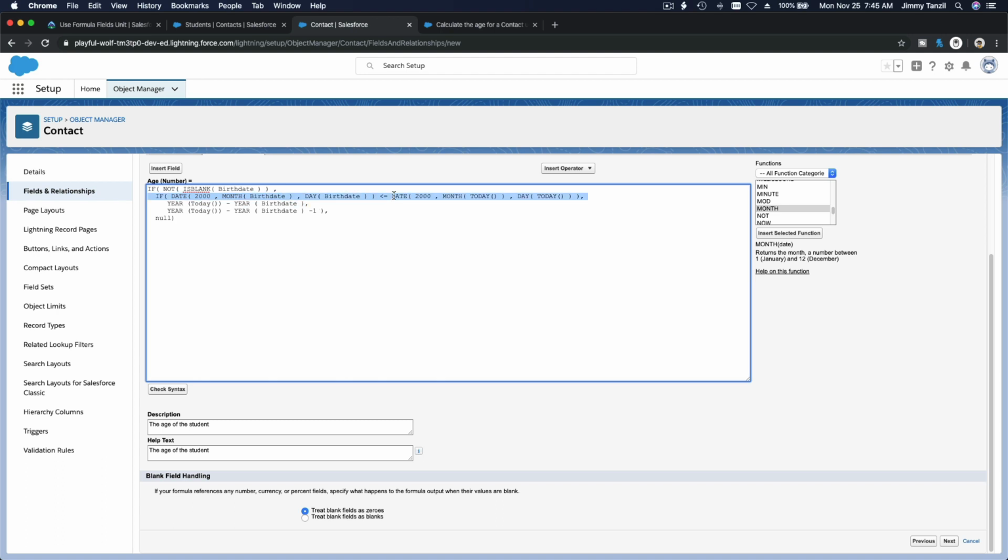This is basically what it's doing. The birthday has to exist. It can't be blank. And then the birthday has to be in the past, not in the future. The birthday can be today, which will make the age 0, right? If the birthday is not blank and is in the past, then calculate it: the year of today minus the birth date is the age, all right? If not, just make it null.